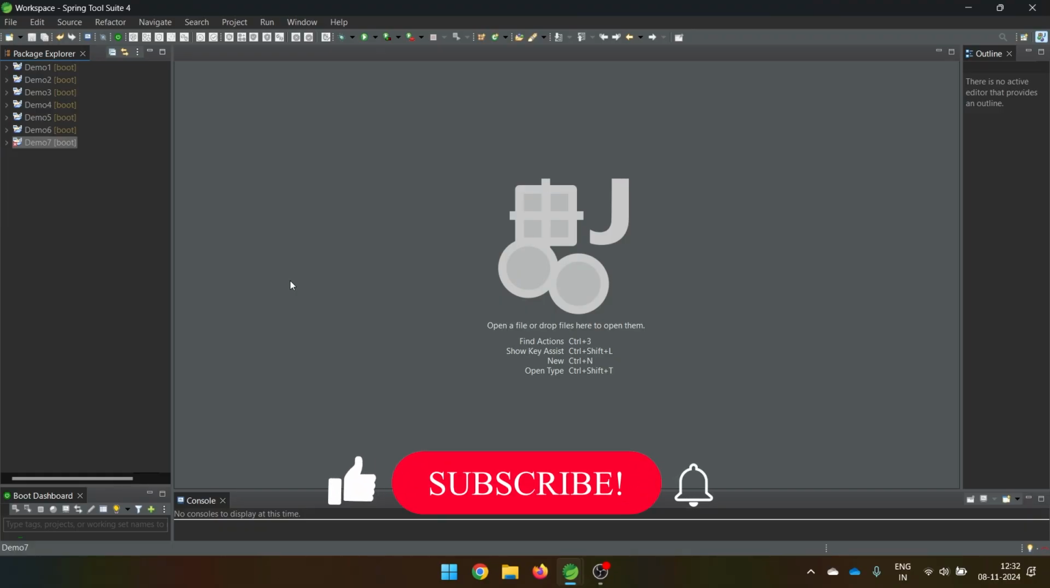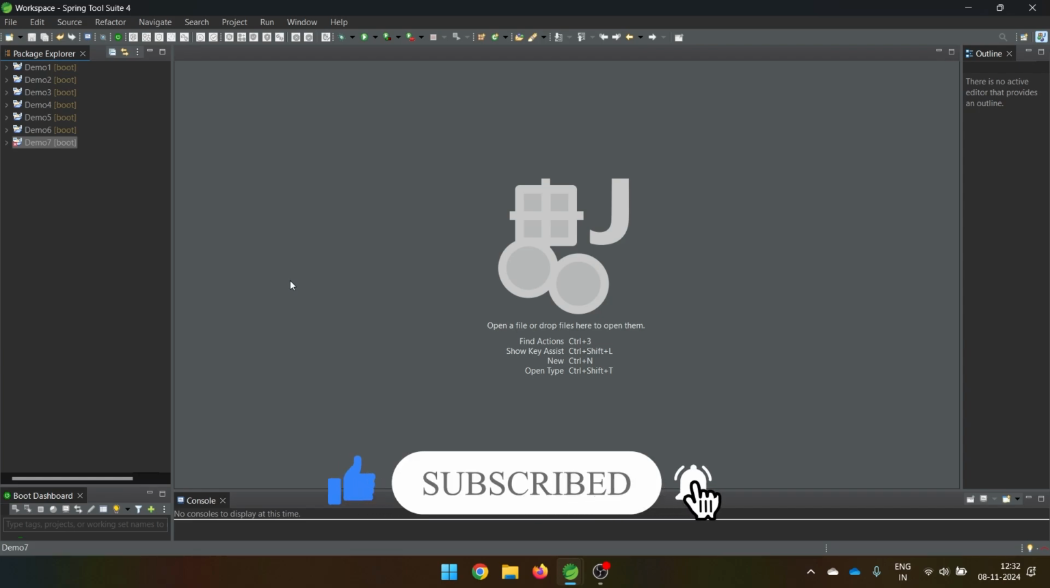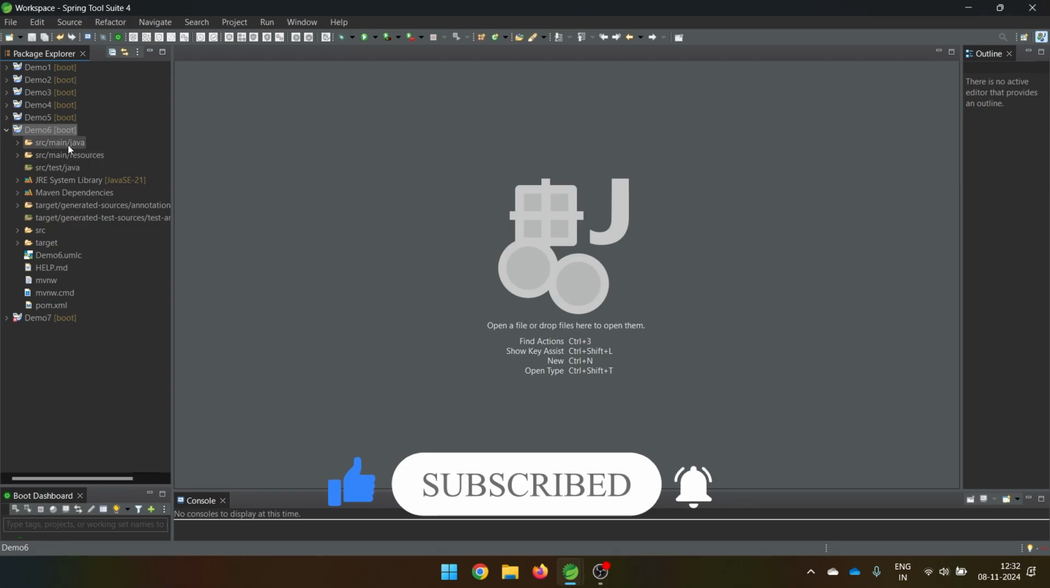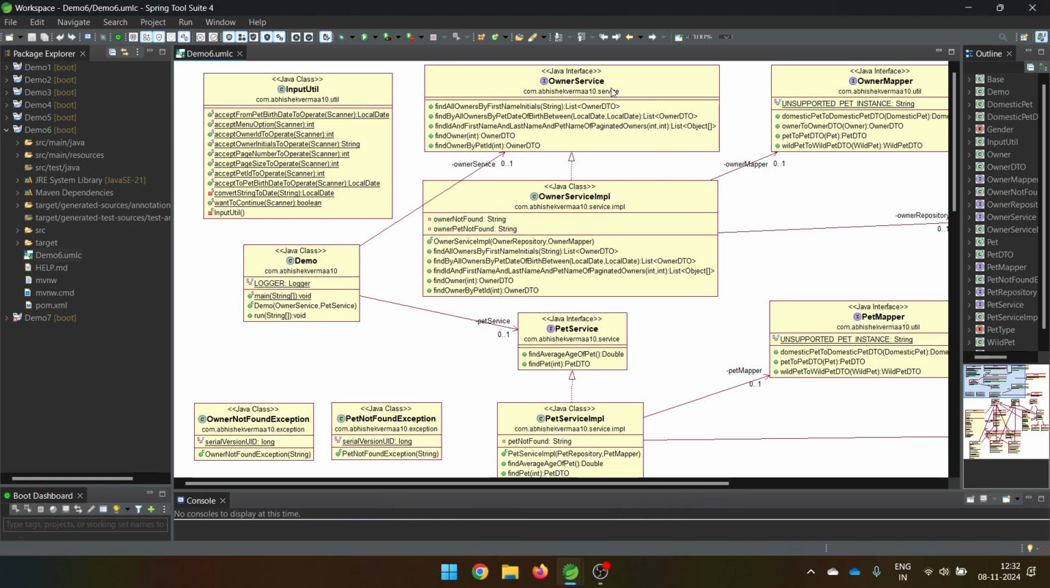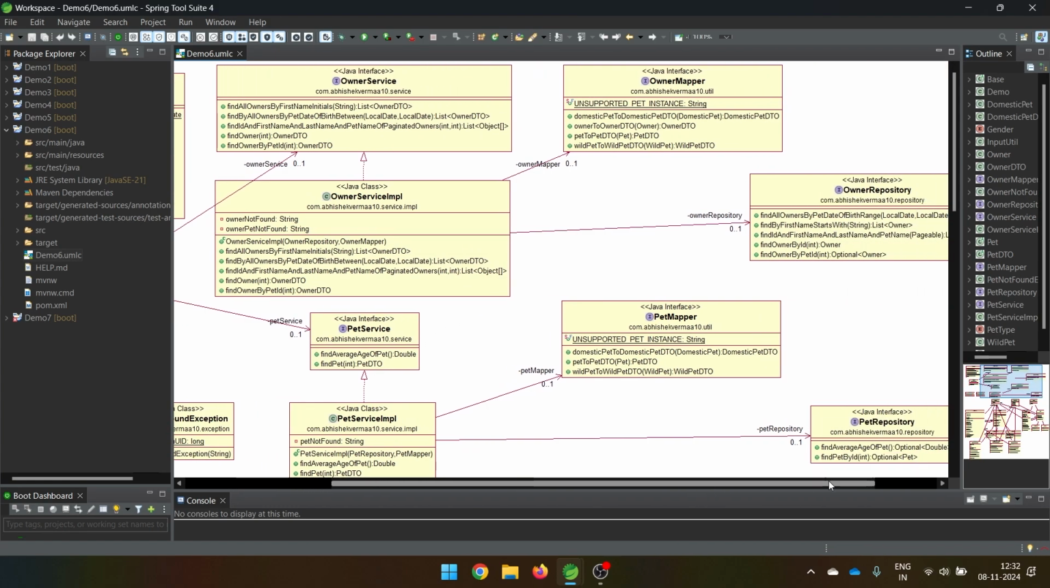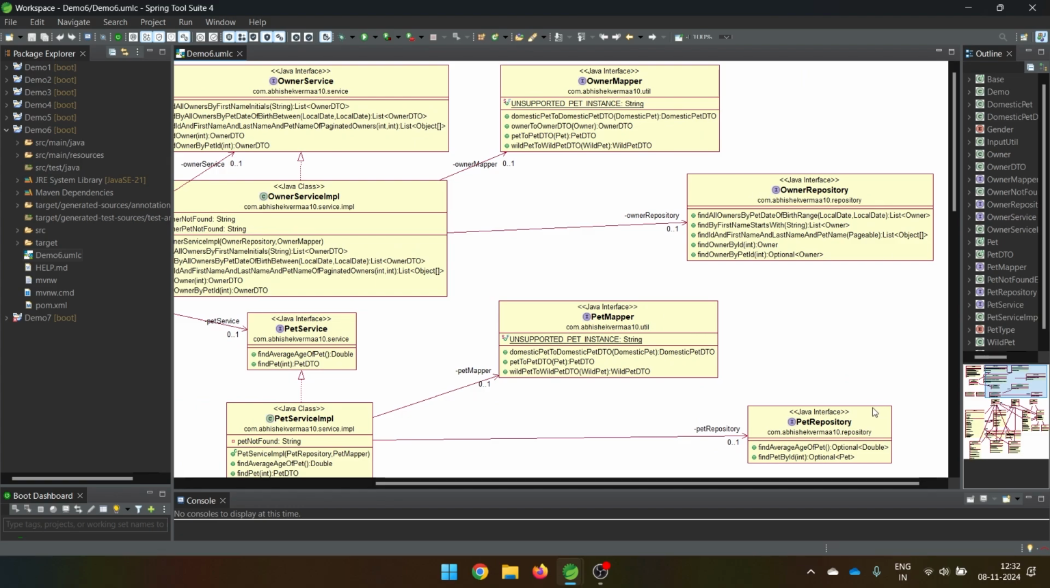So now we are in our IDE and as always, first of all, let's do a quick recap of what we saw in the previous video. So in the last video, we made demo number 6 and there, if I take you to this UML diagram, we were having the demo class with the main method. From there, we were going to the owner service and the pet service. We were having 5 methods in the owner service and 2 methods in the pet service. Then we were having their implementation classes also, and then from there we were going towards their repository.